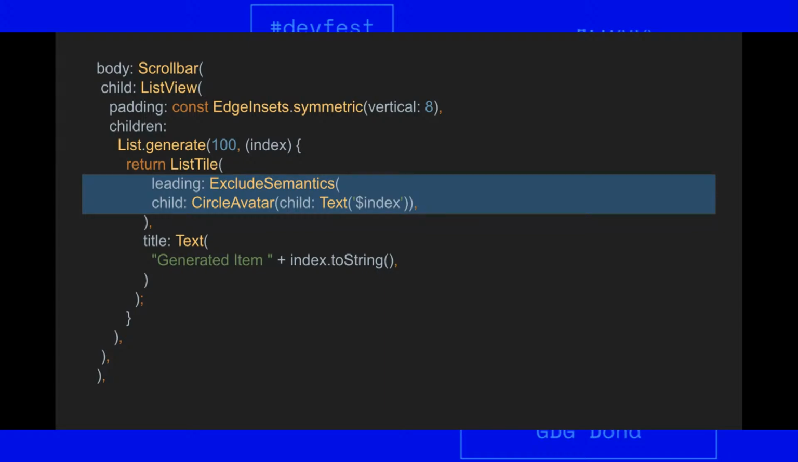One thing that's worth mentioning here too is that if you're going to use the exclude semantics widget, you need to use it very sparingly and only when there's a very clear and justifiable reason, because a lot of people do rely on these screen readers and other accessibility tools. So you want to make sure that you're providing the best experience for them as well as your other users.